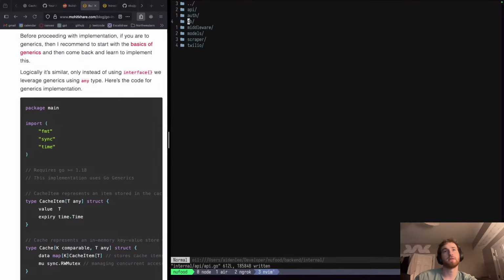Do I just make my own thing? Like, where would this go, really? Could go in DB, could be API, could be its own thing. I'll just make it its own thing for now, and then we'll figure it out later.